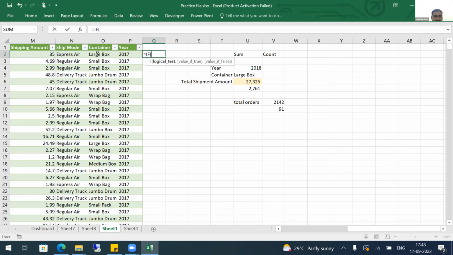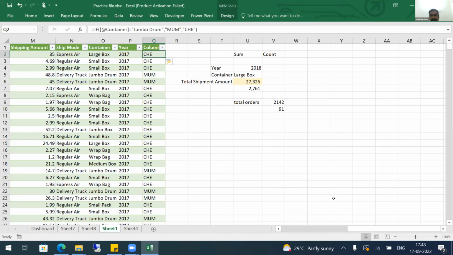See here, I'll take this one, container. If container equals jumbo drum, then they are shipping from Mumbai. Just I'm giving one condition. Else, if it is not jumbo, then they will ship from Chennai. See, this way the IF condition will work. If you want nested IFs, you can add multiple conditions also.